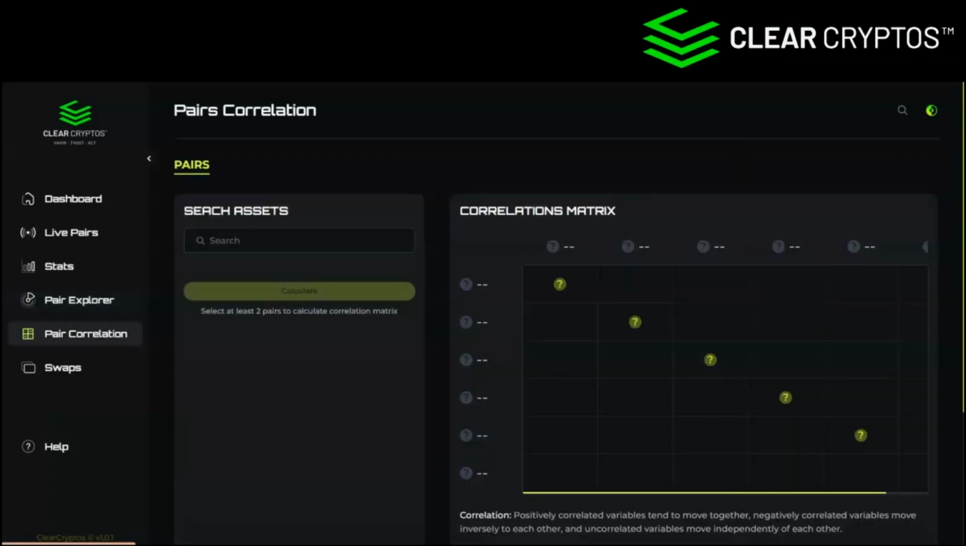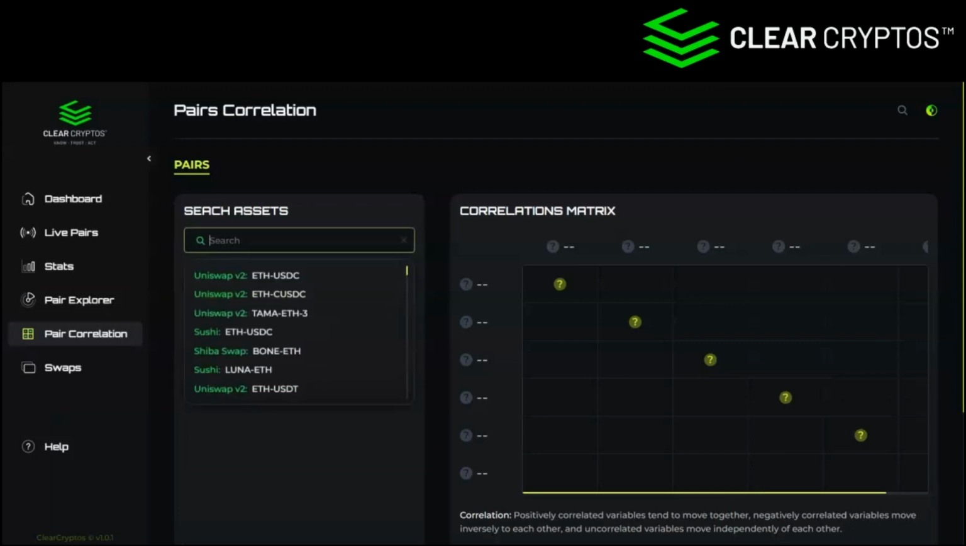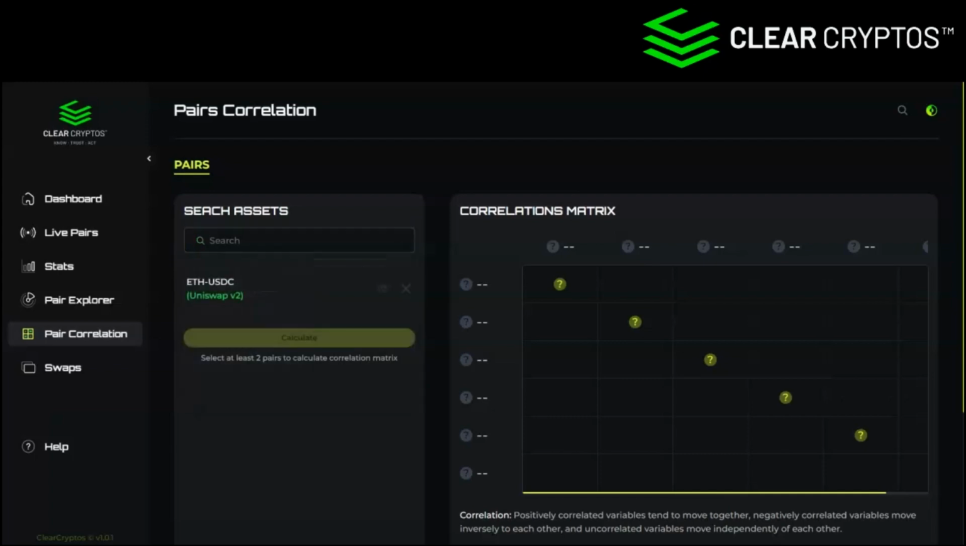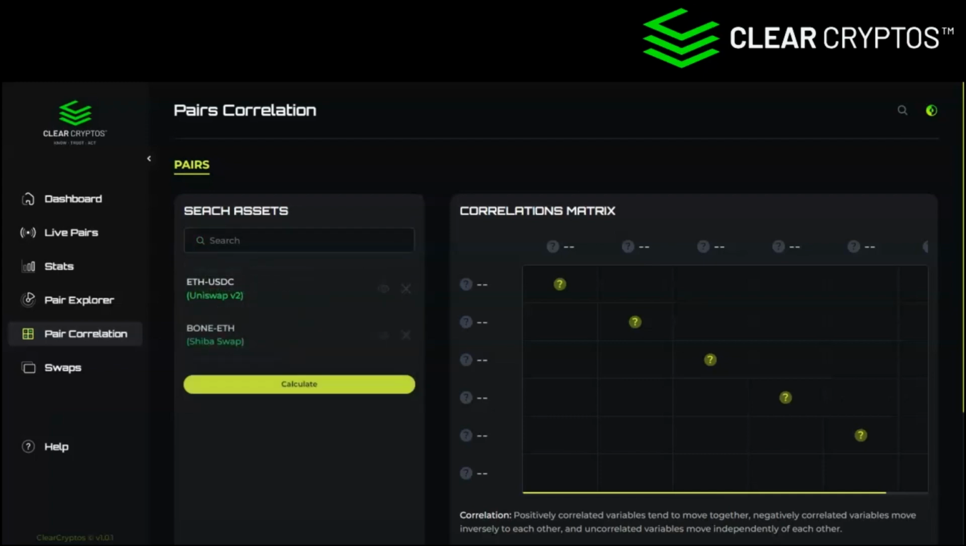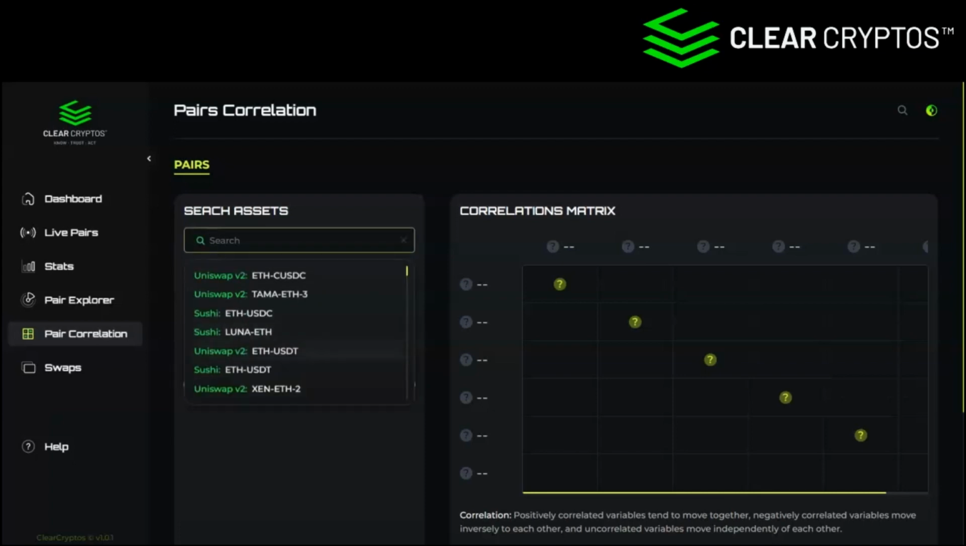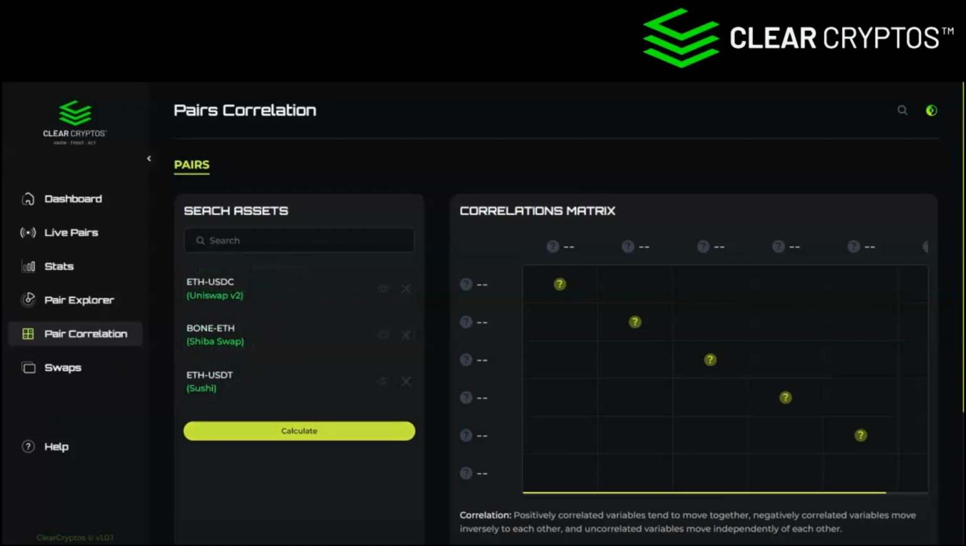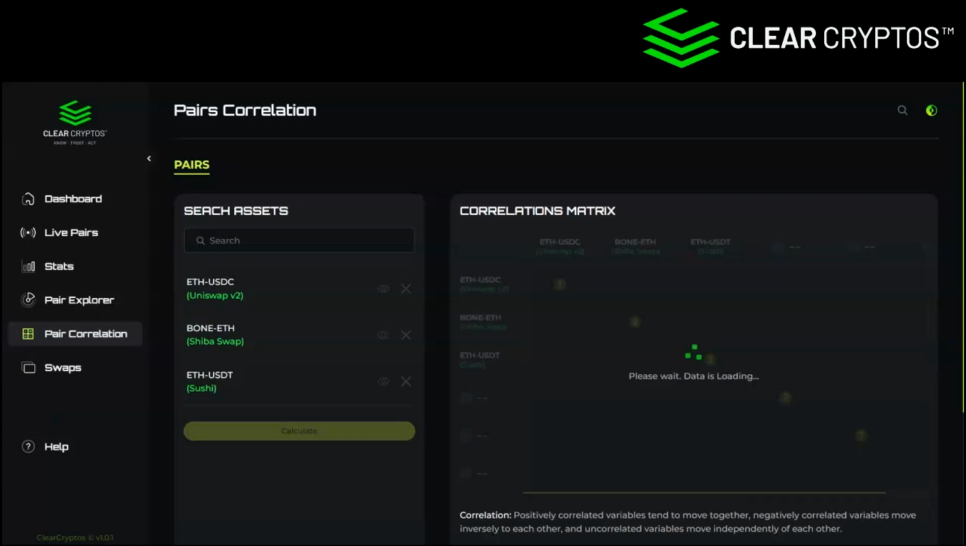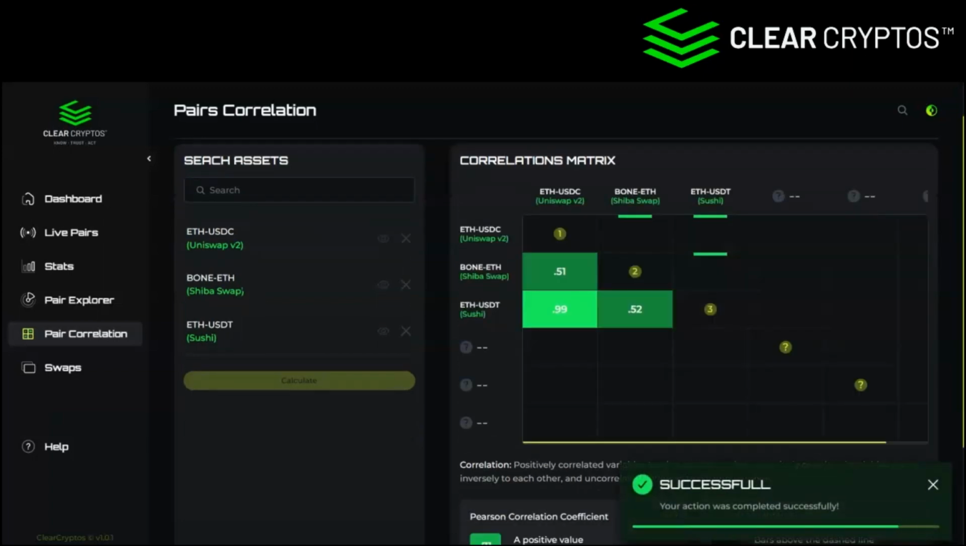So let's go down to the pair correlation, where you can put two search assets at the same time. Check this out. If I want to do Uniswap, ETH, and USDC, I go back. If I do Shiba Swap, and I can calculate these, right? Let me see if I can add another one in there. Sushi Swap. So I'm going to do 3 of them here: the Sushi is Ethereum USDT, then Ethereum Shiba Swap, ETH, and USDC Uniswap V2. Calculate that information, go over to the correlation metrics, and then I can start reading my data points.